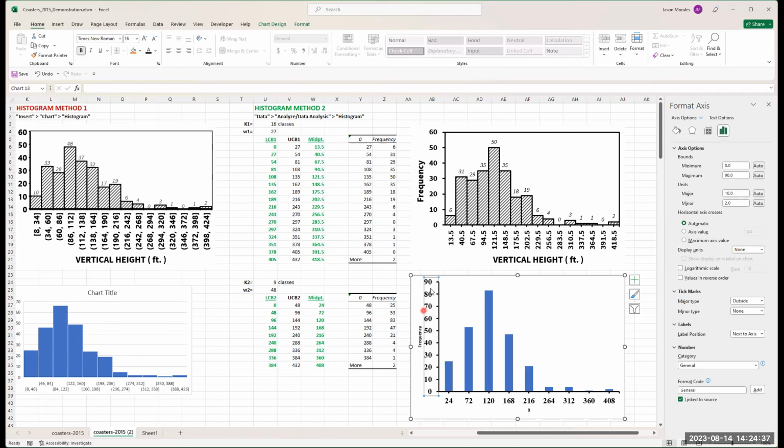In this case, on this axis, major type being outside puts us right at 70, 80, 90. So that looks just fine. Everything else looks good. All right, so we will stop there. So that is formatting the x-axis and the y-axis.